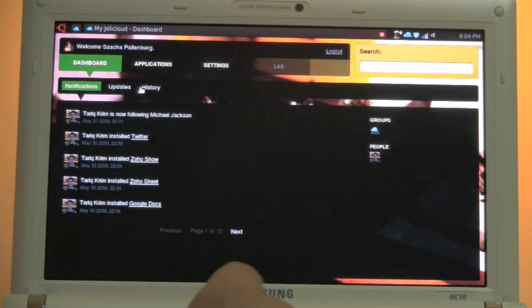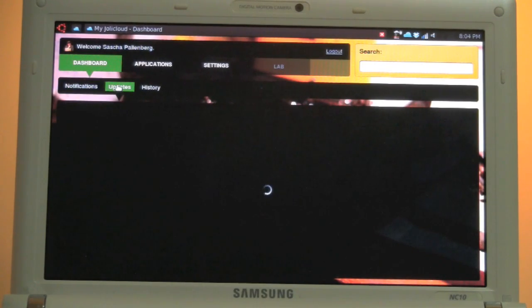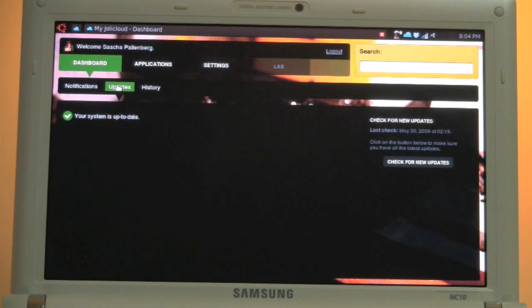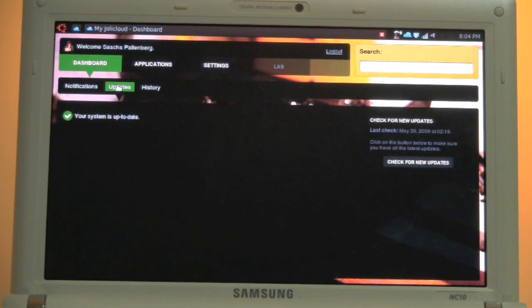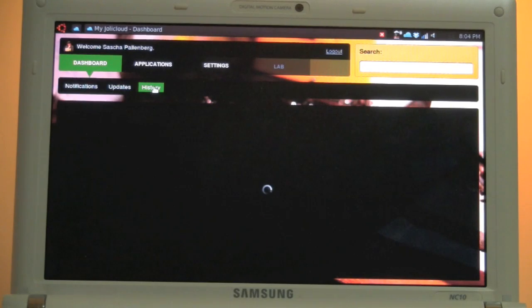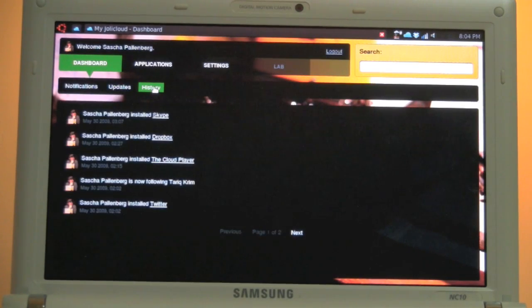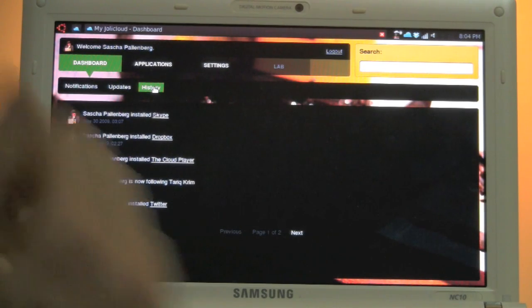I'm following Tariq. I'm a subscriber of the Jolicloud group. Under updates, I would get all the recent notifications about updates in the Jolicloud backend. If there are any updates available, I can check for new updates over here, and it's immediately going to download them and start them on my Jolicloud system. And here's a little history, so you can see over here my history of programs and applications I installed, of people that I'm following, etc.